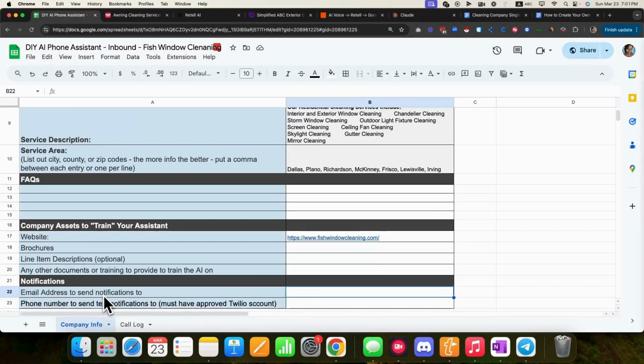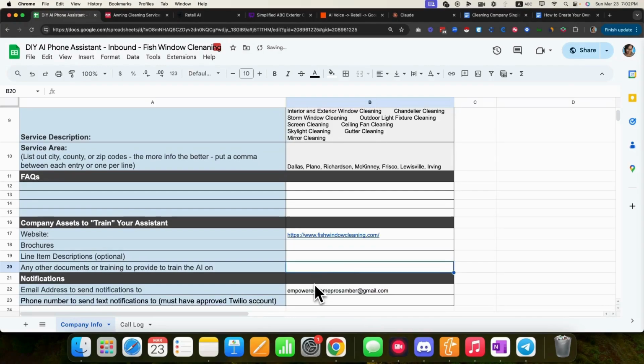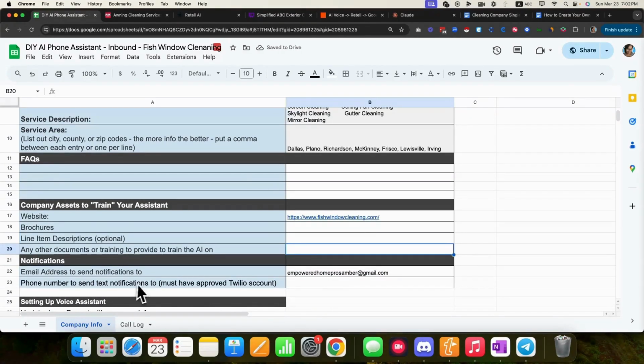Next, you want to check, okay, what email address do I want to send notifications to? So it could be like Amber empowered home pros Amber at gmail.com, right? Whatever. Let's just say that was the email address. And then if you want to be able to text notifications, that's where you need to have Twilio set up. We're not going to cover this part in the video because it's not necessary. It's not really needed, right?